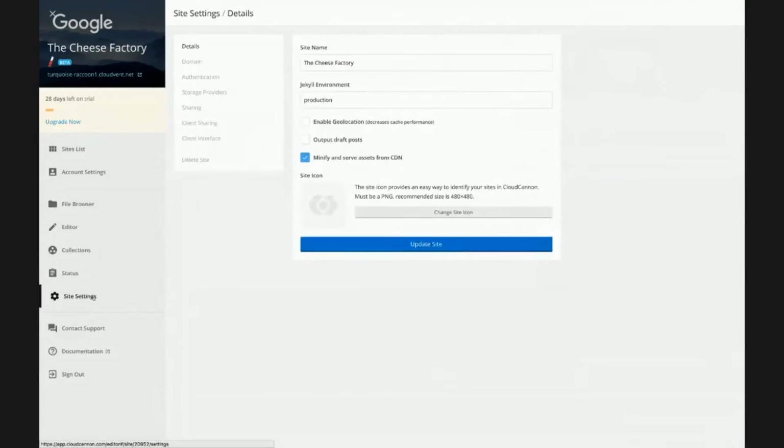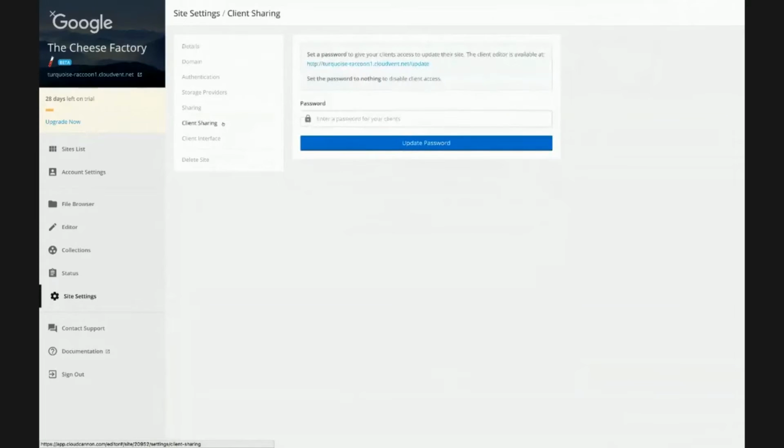Now's the time I want to share it to my client. So I have a couple options. If I was sharing it to someone that had a CloudCannon account, I could share it directly to their email. But for this client, I really just want to use our simple client sharing feature.